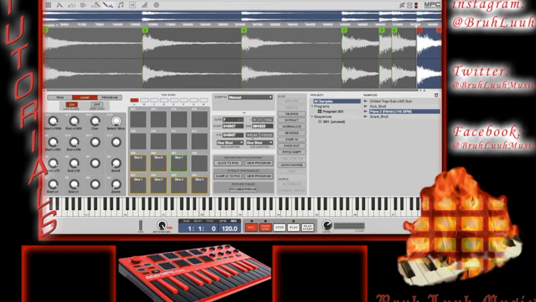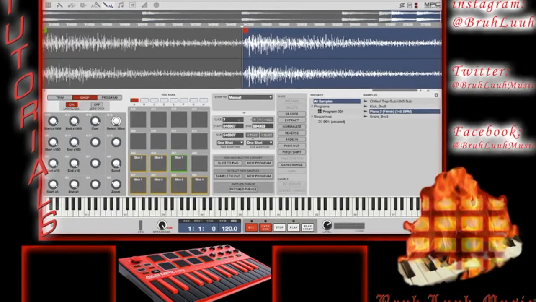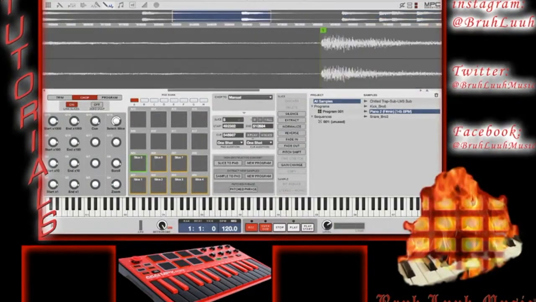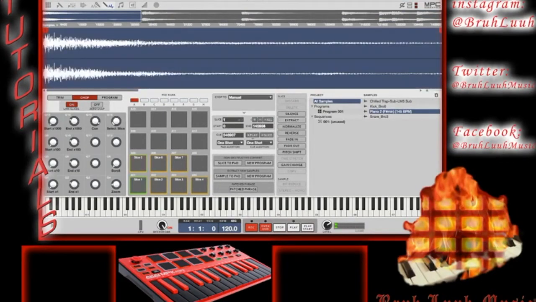Okay, so I'll zoom in and check all my chops. Looks like I have 7 here, which is perfectly fine. I actually only need a couple. Okay, that's good. Nice. Alright, so what I'm going to do now is I'm going to extract these samples to a new program.